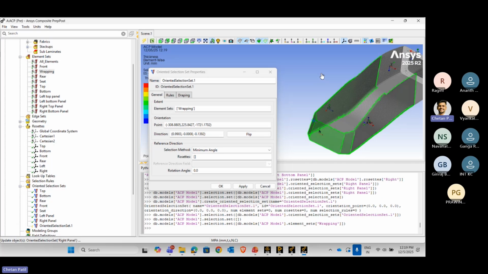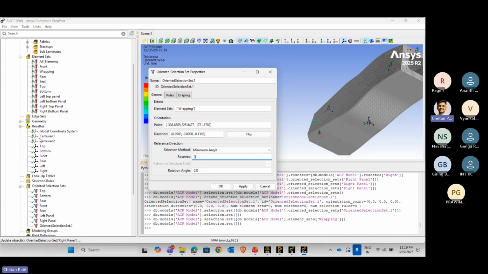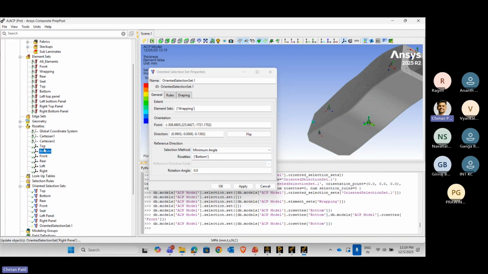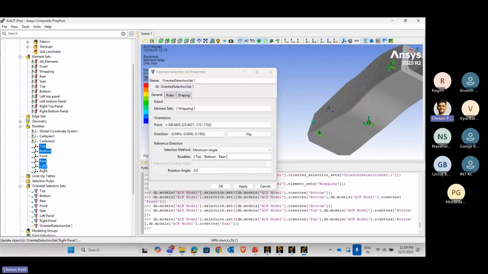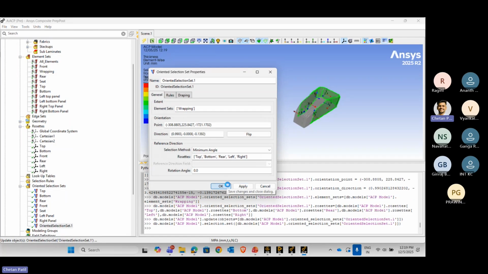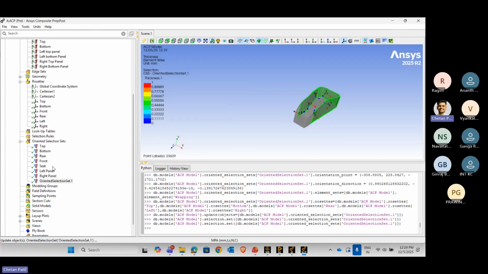So you don't have to worry much about the particular orientation. The rosette that I'll be using over here will be the bottom, the top, the rear, left and right. So all these will be applied together for this wrapping section. Once this is selected, I'll click on apply and then OK. So I have created all the oriented selection sets for the model.